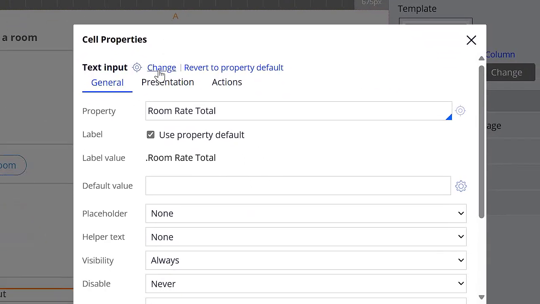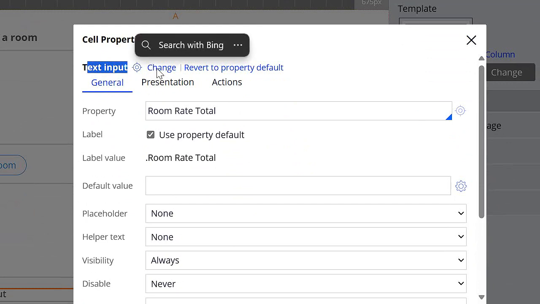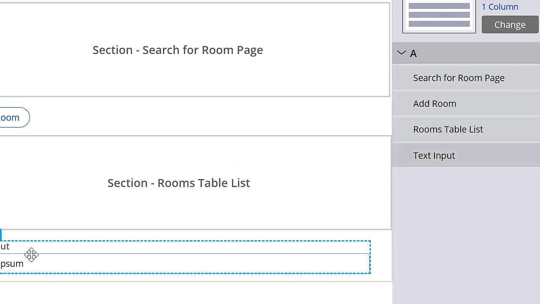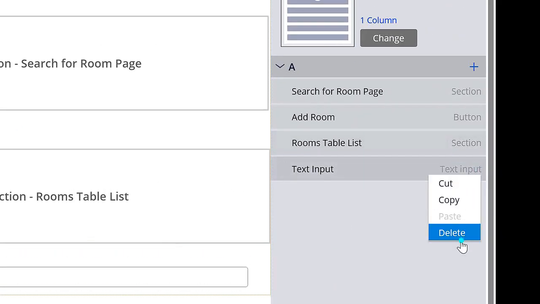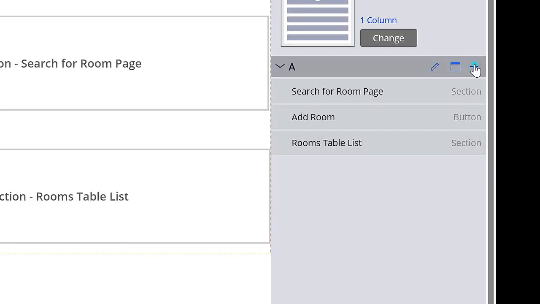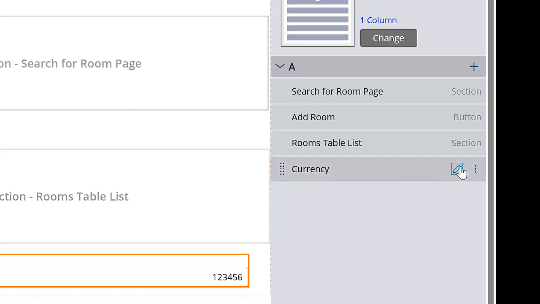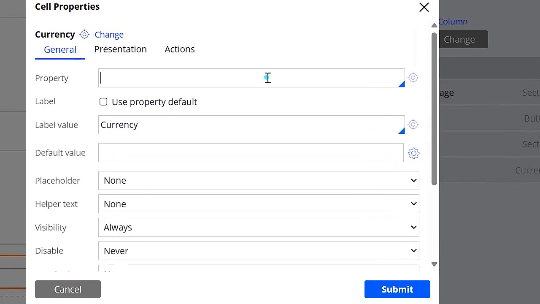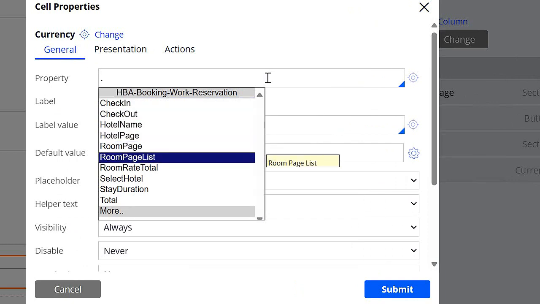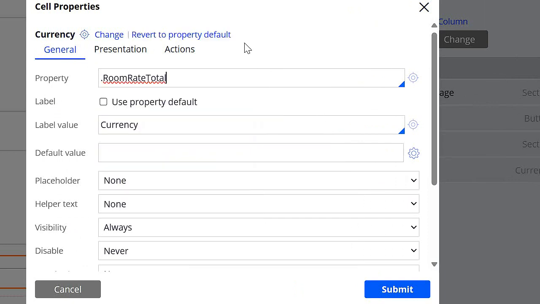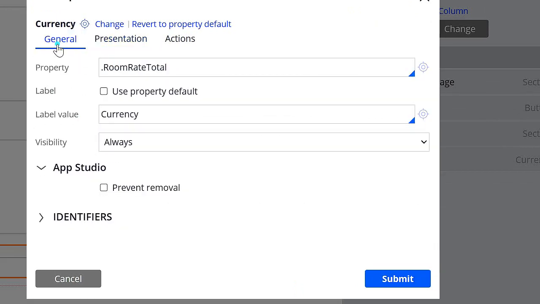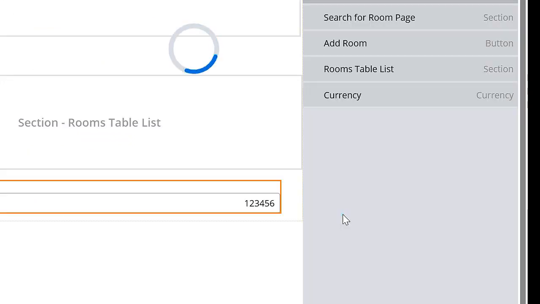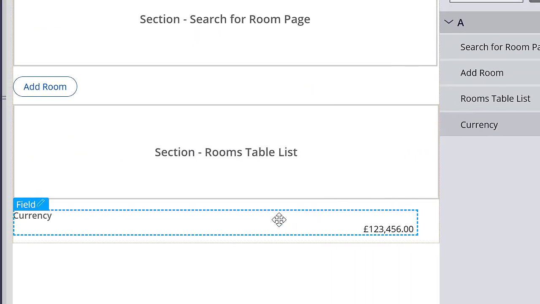And actually, I don't want text input. I want currency. So I'm going to remove this. Instead, I want currency. And let's select that property that we just created. Room rate total. Let's make it read only. Okay, here we have it.